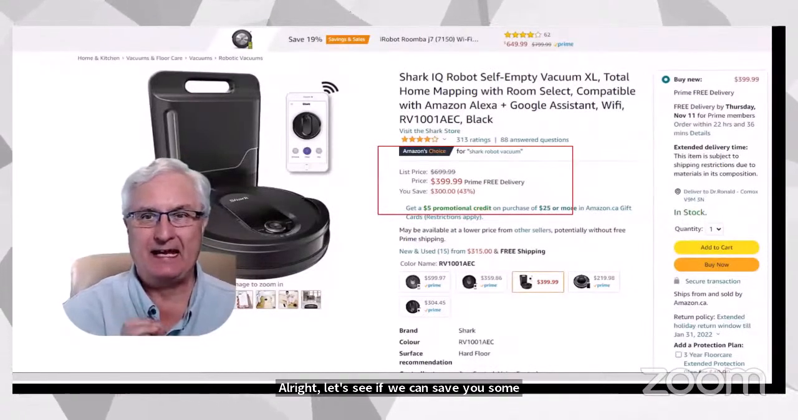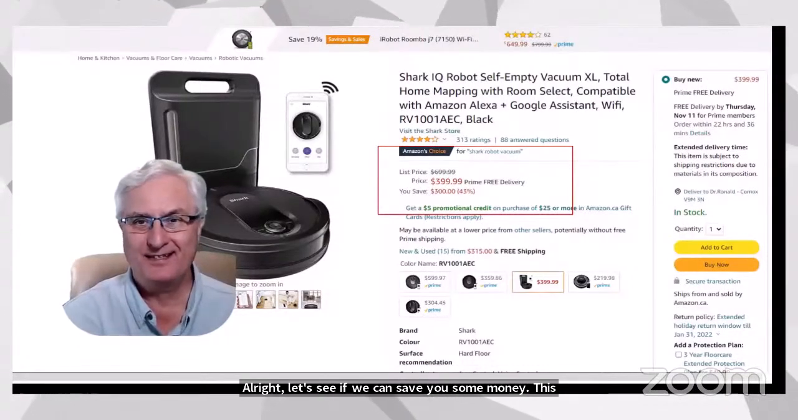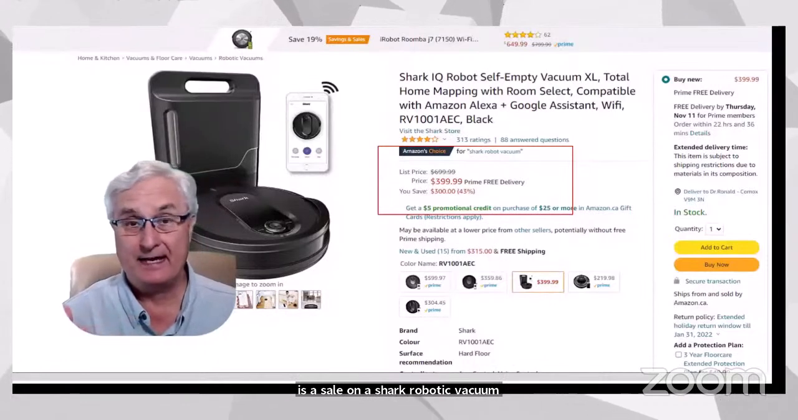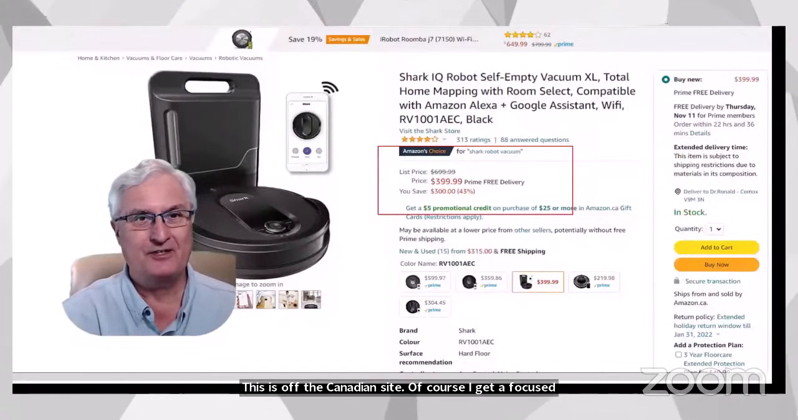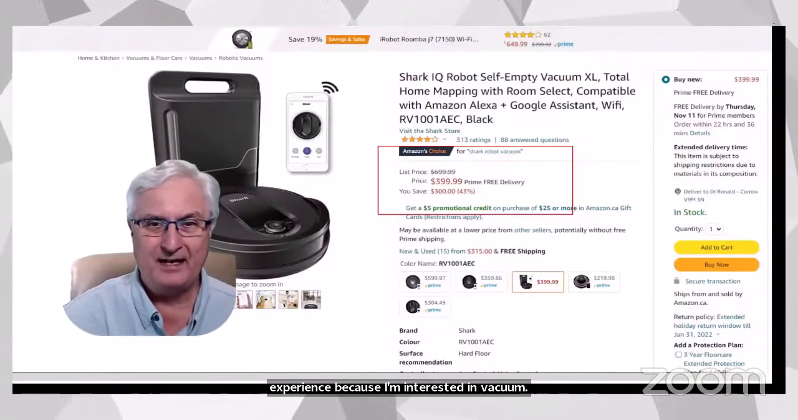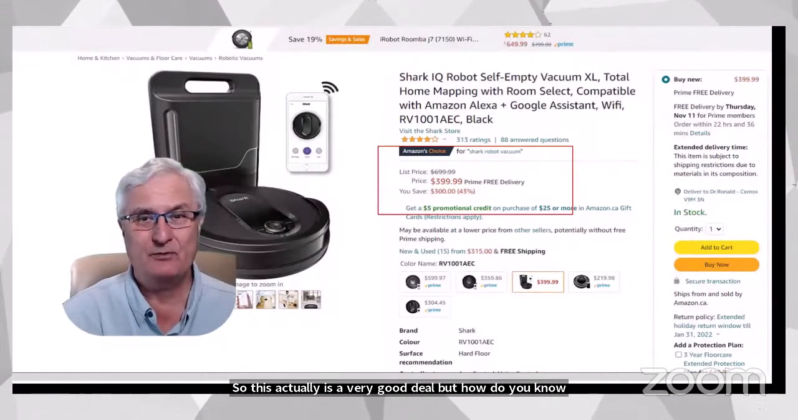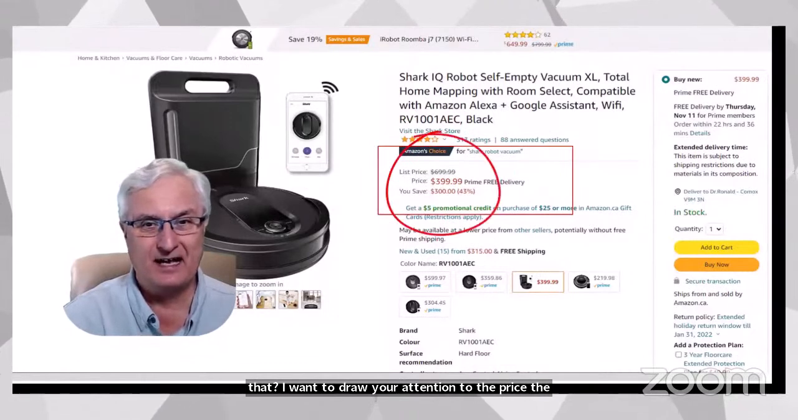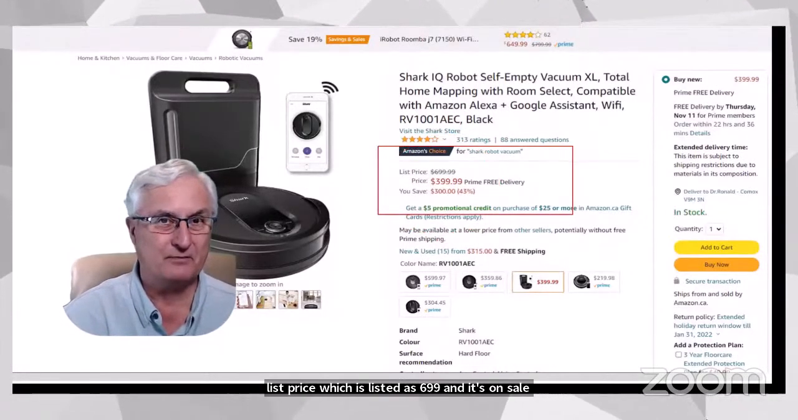This is a sale on a Shark robotic vacuum. This is off the Canadian site. Of course, I get a focused experience because I'm interested in vacuums. So this actually is a very good deal, but how do you know that? I want to draw your attention to the list price, which is listed as $6.99, and it's on sale for $3.99, a 43% reduction.